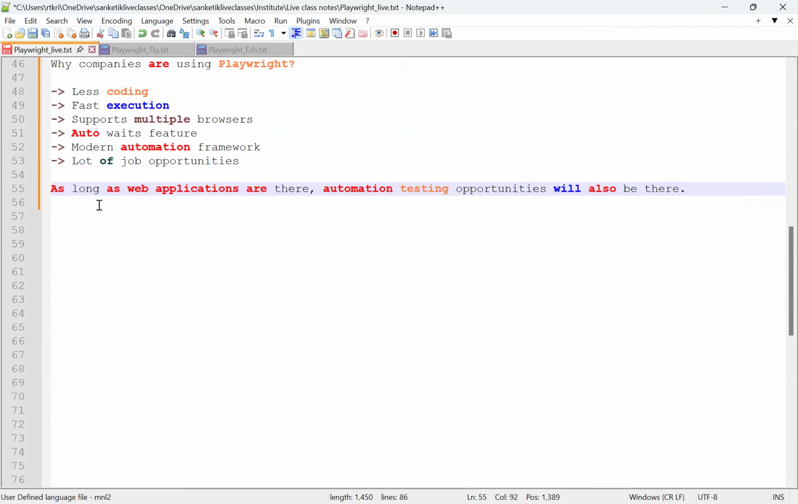Next, we have discussed less coding. It requires very little coding, as we know, and also fast execution. If you write the script and want to execute it, it will take very little time. And it supports multiple browsers. Multiple browsers in the sense Chrome, Edge, Safari, like that.